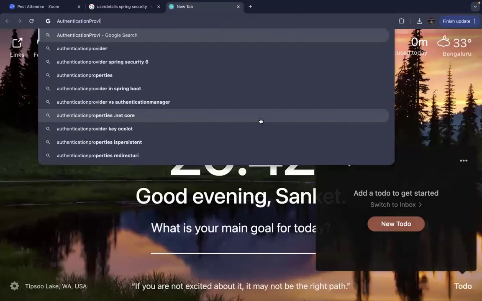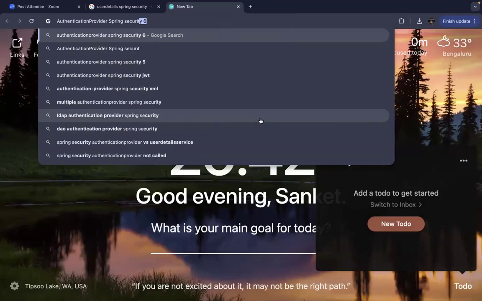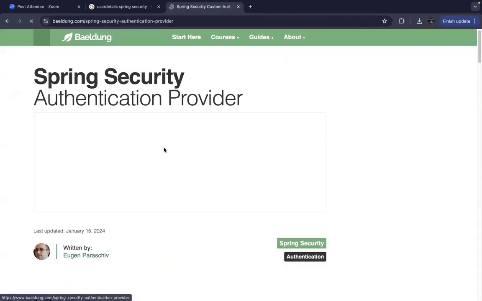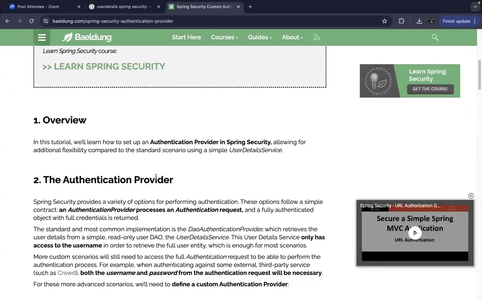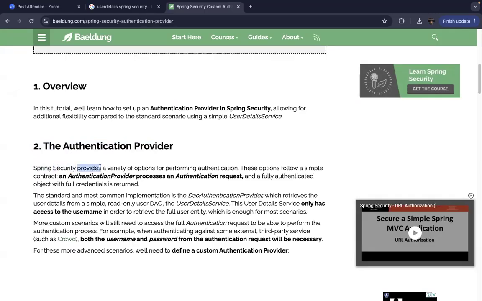So you can read about authentication provider, Spring Security. That's why we are going step by step, guys, so that you have all the context. You can see Spring Security authentication provider. Spring Security provides a variety of options for performing authentication. That means Spring Security gives us different ways to do the authentication. These options follow a simple contract. An authentication provider processes an authentication request. What is the common contract? The common contract is that the authentication provider is going to process an authentication request.